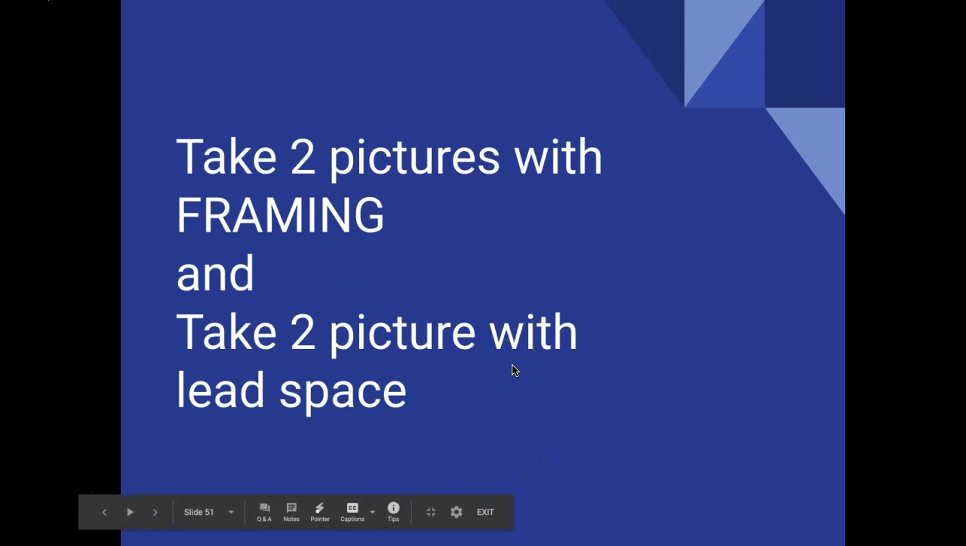Take a few pictures where you practice framing. So maybe shoot through the back of a chair, shoot past a backpack or out a window. And then practice a little bit with lead space. So even if you're taking a selfie, turn to the side a little bit, try taking a picture with lead space just to get comfortable with that concept.